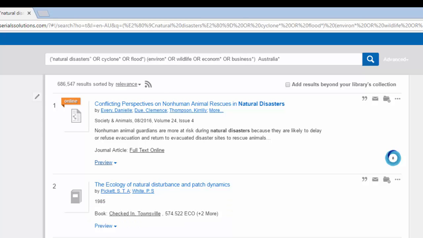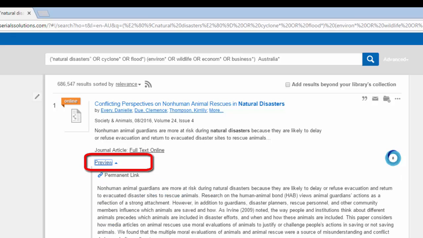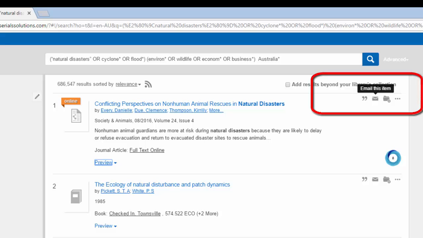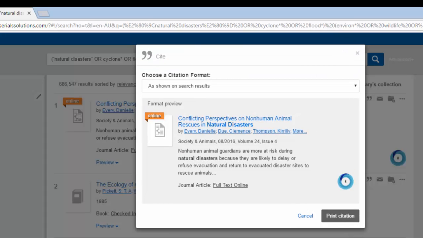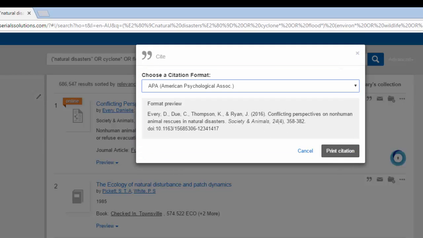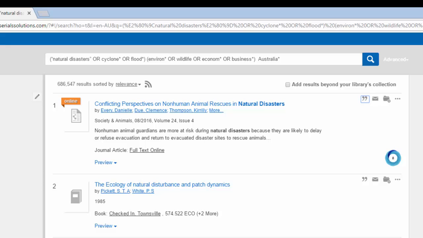To view more information about that resource, click on Preview underneath the record. At the top, there are buttons to email the record. It also provides a cite tool. Note that this is not always correct for referencing. You will still need to carefully check the reference to ensure it contains the correct information in the right format. See our referencing video for more information.